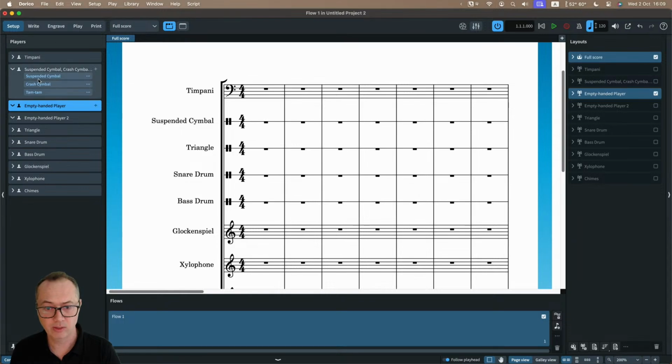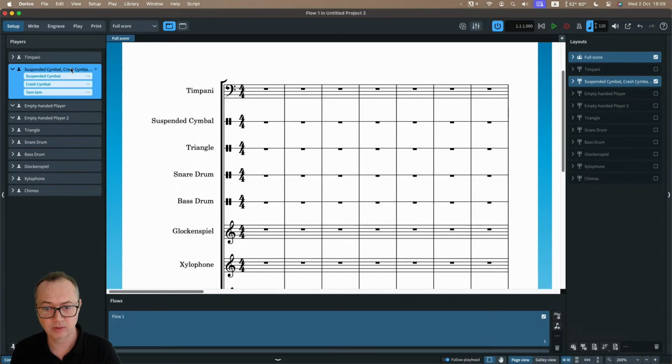And also now we have one player, which is suspended cymbal, crash cymbal and tam-tam, and the label's fallen off because it's so big. Over here on the right hand side for the layouts, we also have now a combined part here for those. So we've just got one player who's playing more than one instrument now. Now you can do this before or after you've added the music.